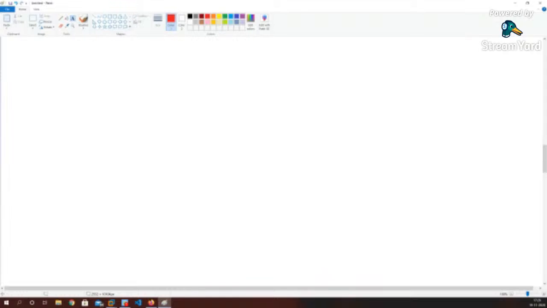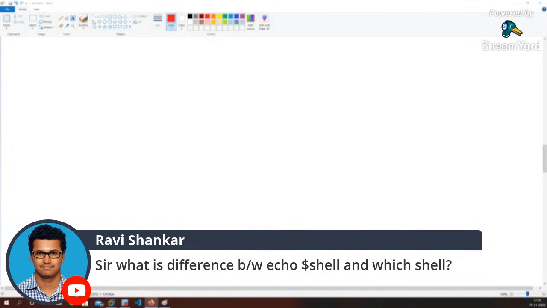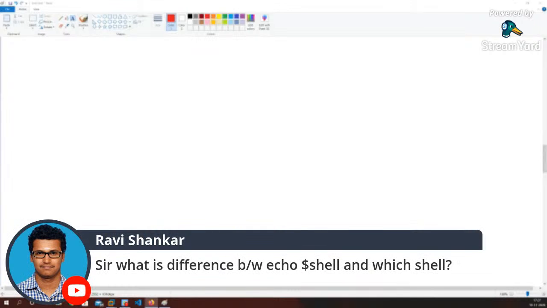Echo dollar shell and which shell. Which shell will tell us the location of the command shell if there is any command shell present in our Linux operating system. Echo dollar shell will print the value of the variable that is present in the operating system. So echo will print the value and which will tell the location. This is the main difference between the which and echo commands.